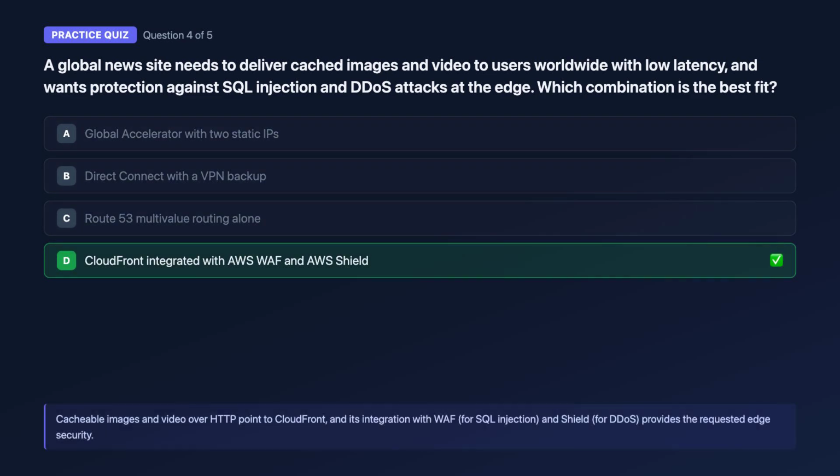If you said D, well done. Cacheable images and video delivered over HTTP point straight to CloudFront, and its integration with WAF filters SQL injection, while Shield handles the DDoS protection, exactly the edge security the question asks for.